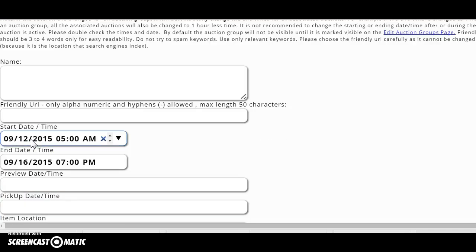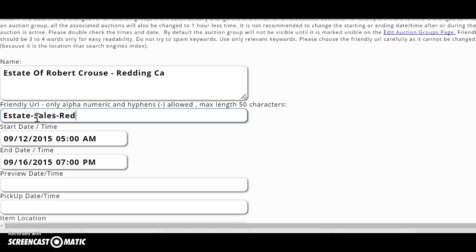So you're adding a group, and everything will load into this specific group. Auction block, auction group, whatever you'd like to call it. So let's say the estate of Robert Kraus. Okay, this is the built-in search engine optimization, which we can explain to you later.